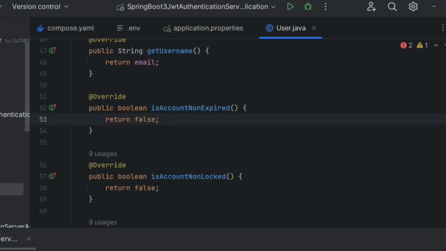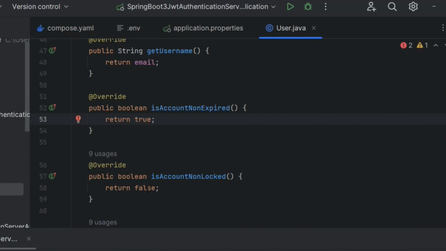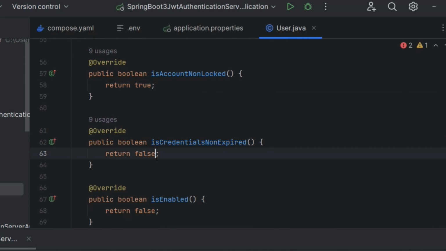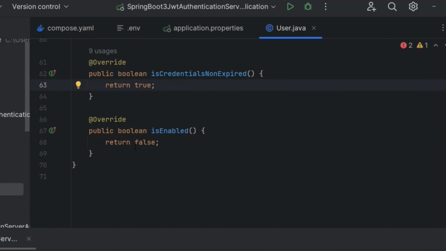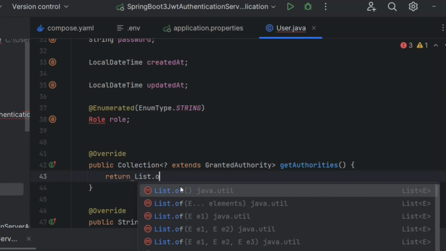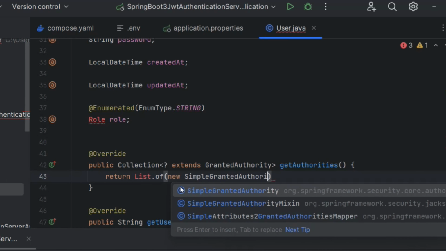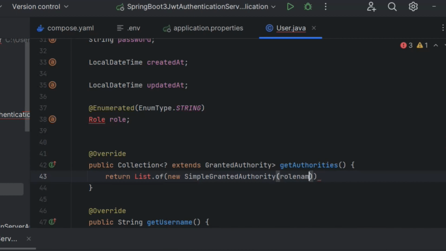And for all of these return falses, just flip them to return true. So the account is non-expired, the account is non-locked, the credentials are non-expired, and the account is enabled. So return true for all of these. And then for this collection of getAuthorities, all we need to do is return a list of new SimpleGrantedAuthority, role.name.